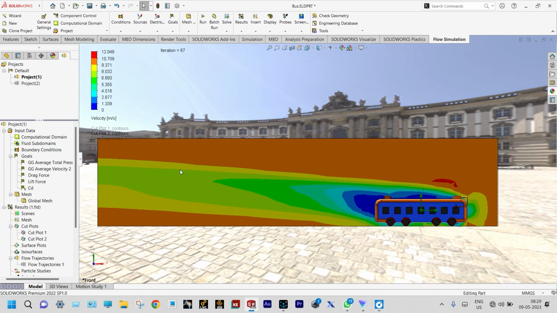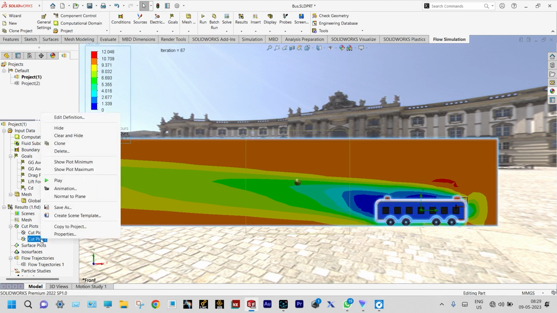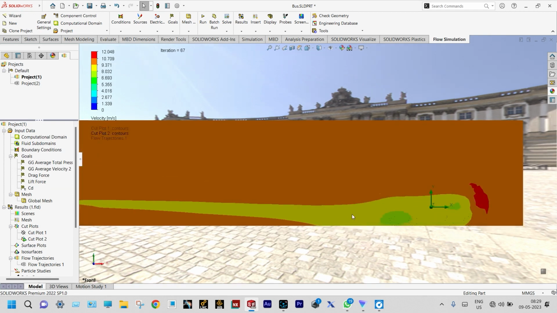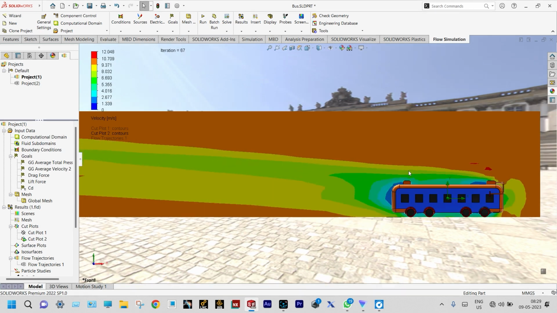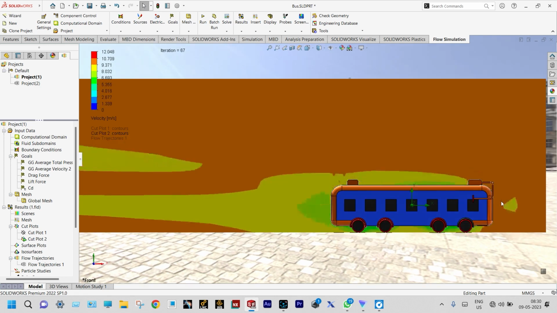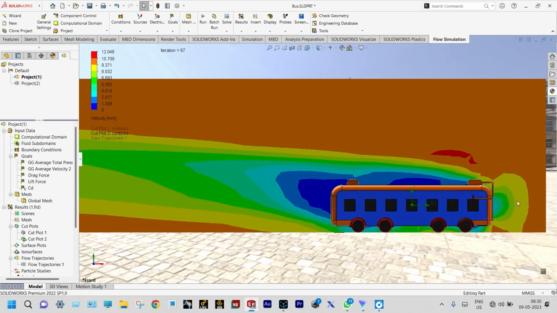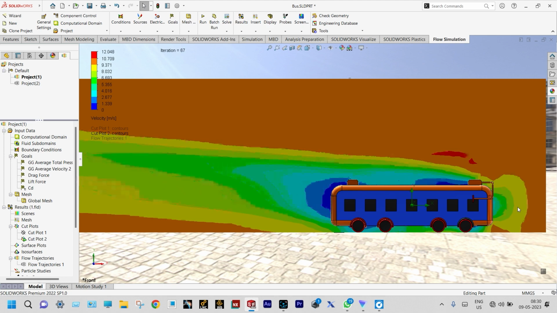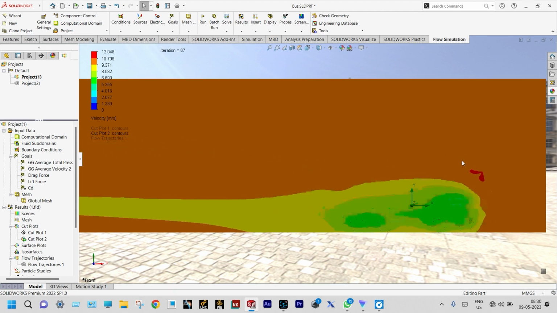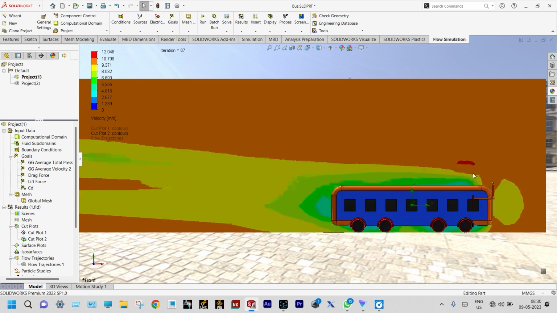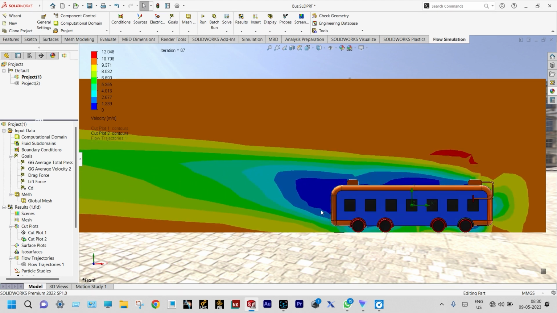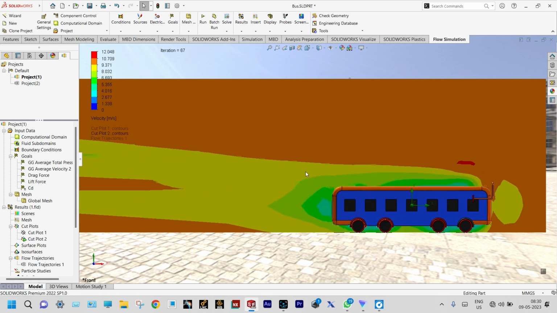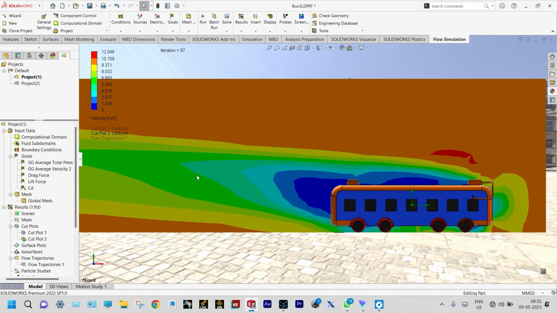Better to see in the form of an animation. Let us play it. You can see at the front side some kind of balloon is created. That means when there is a direct collision of air particles with the bus, velocity of the air particles reduces, and at the top side you can see some kind of increase in velocity, which is indicated by red color. And at the back side you can see blue zone, that means it is in the range of 0 to 1.339 meter per second, and you can see this strand is widely spread at the backside.